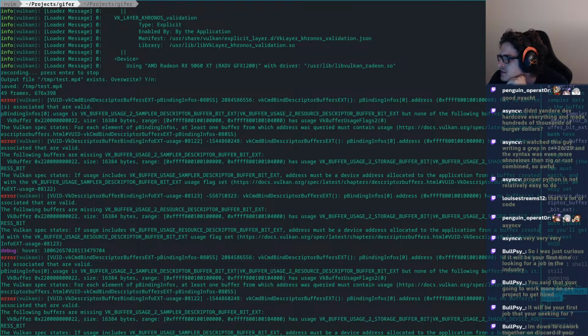But if usage include buffer usage sampler descriptor buffer bit extension, address must be device address allocated to the application from a buffer created with usage descriptor buffer bit extension. But it is. Or is it talking about? No, it should be. What the hell?